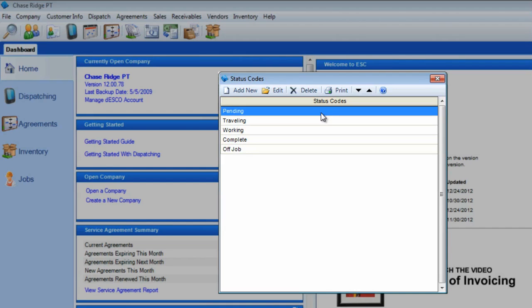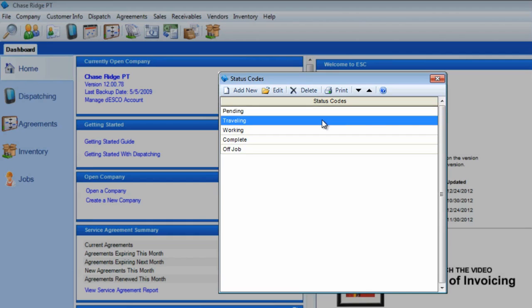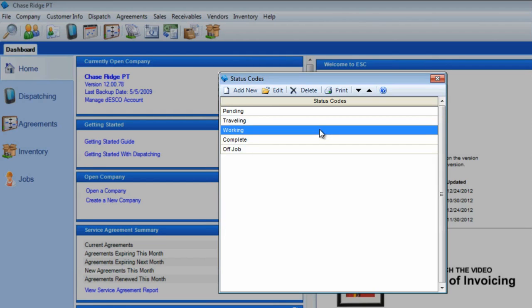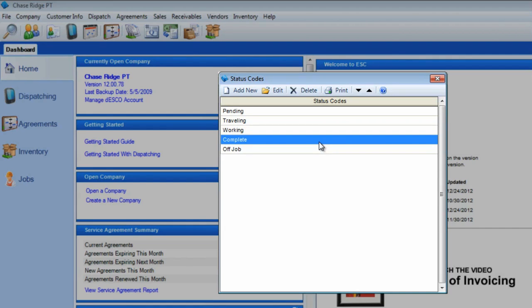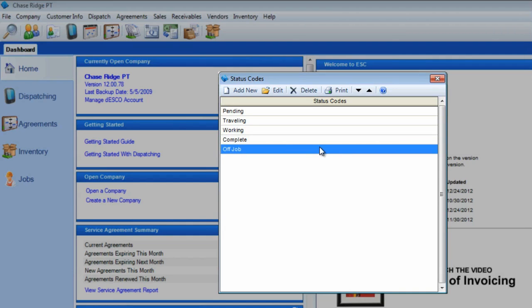You will see Pending, which is the default status for any dispatch that you have created. Next, you'll have Traveling. This is for when the tech is traveling to, and perhaps from, the job. Working is when the tech begins work at the job site or location. We then have Complete and Off Job. Complete is used when the tech is done with the dispatch and it then needs to be invoiced, while Off Job is used when the tech needs to go back out and finish their work later.